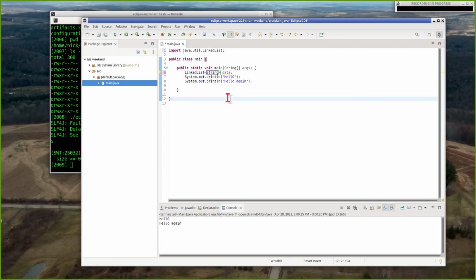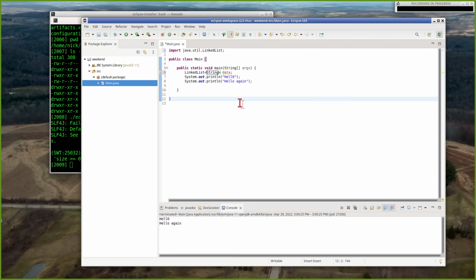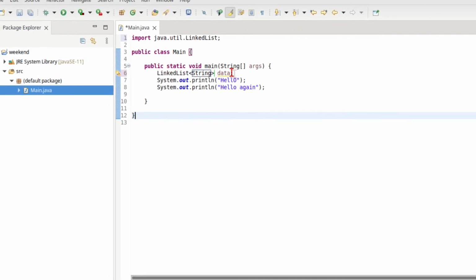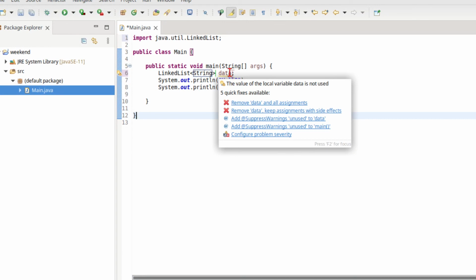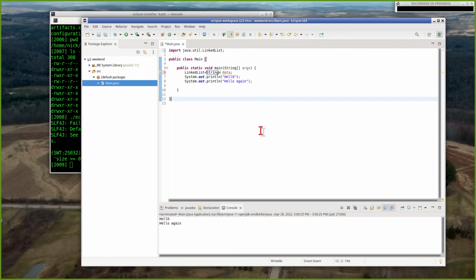And now it's happy. Well, data has still got a yellow underline underneath it. Why is that? The value of the local variable data is not used. 5 quick fixes available. Remove data, and so on and so forth. Well, I haven't written anything to do with data yet. But if I do, then that warning will go away. But if I meant to do something with data and I didn't, at the end I'll see this warning underlined in yellow, and that might save me some time because it'll be like, oh yeah, I forgot to do anything with that linked list. So that's the kind of stuff that you get with an IDE.